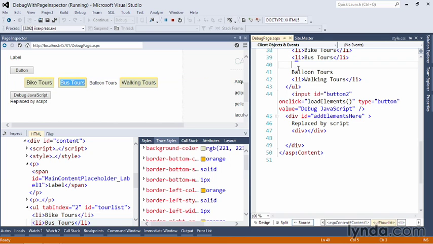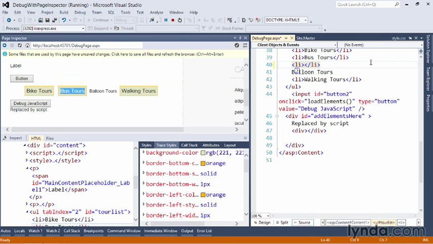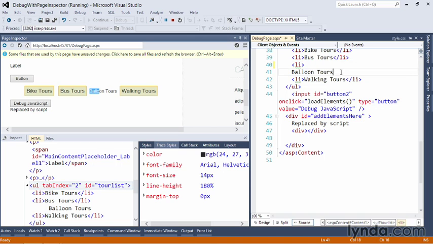And I can come over here to my source code and modify my HTML and wrap this balloon tours in an LI tag. The Page Inspector detects that I've made a change in my source code and prompts me over here. Some files that are used by this page have unsaved changes. Click here to save all files and refresh the browser.